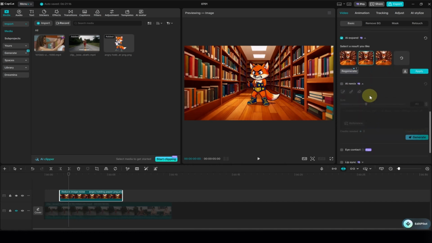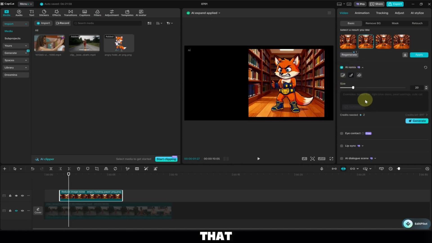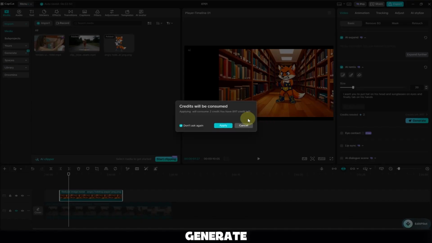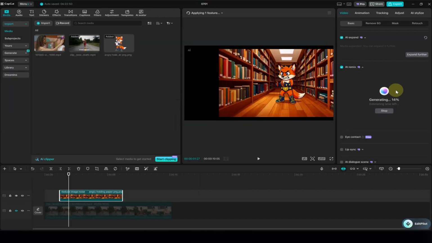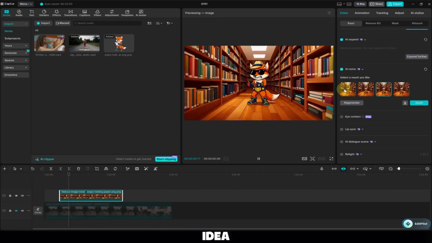Okay? For AI remix, as the name suggests, first you click on that and you put cosmetics to the characters. Let me put a hat to this fox. Now you click on generate. Now you got the idea.